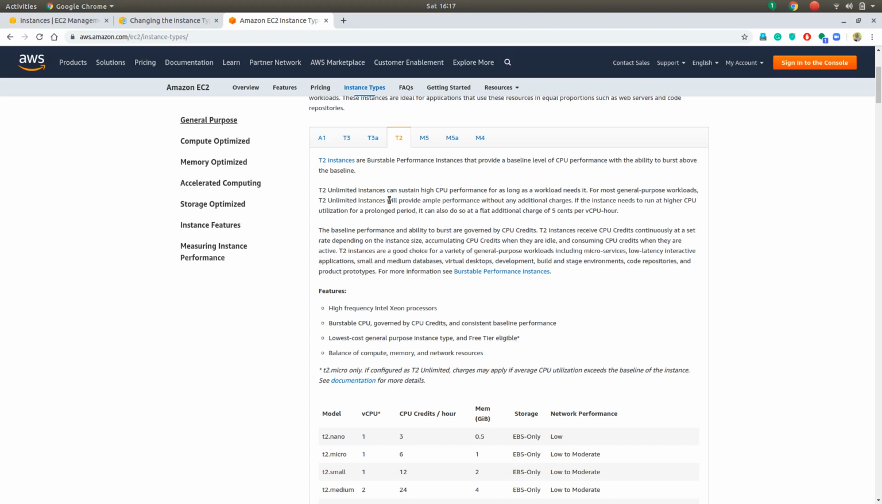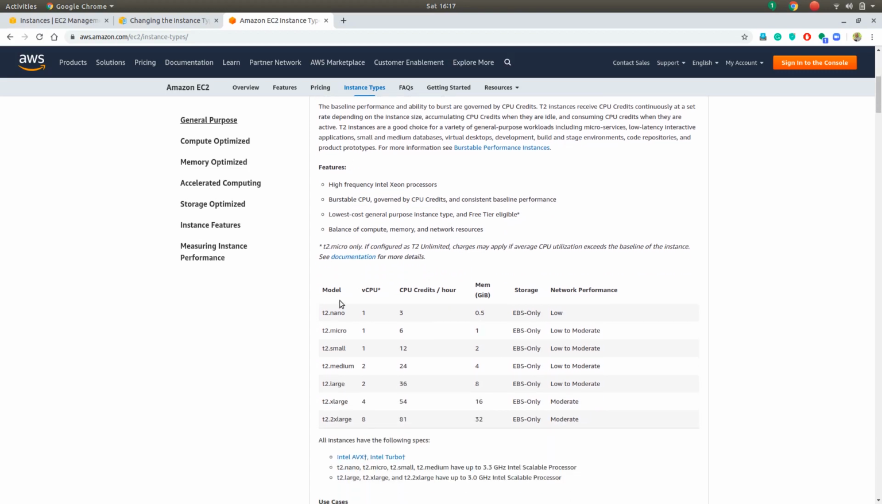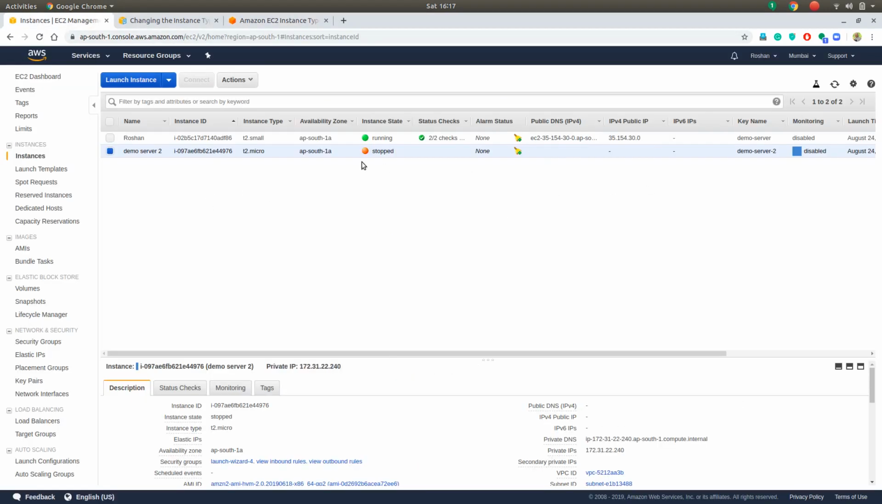T2 is from the unlimited instances, which can sustain high CPU performance for as long as the workload needs. It is a kind of instance type that mostly focuses on CPU performance. So these are the types of instances in the T2 group. We were having T2 micro, which provides only 1 GB of RAM, but I want to upgrade it to T2 small. So just go and refresh it once again.